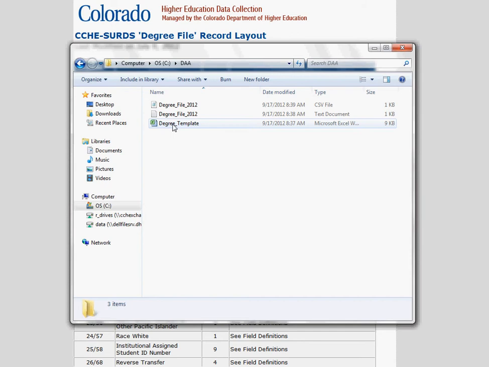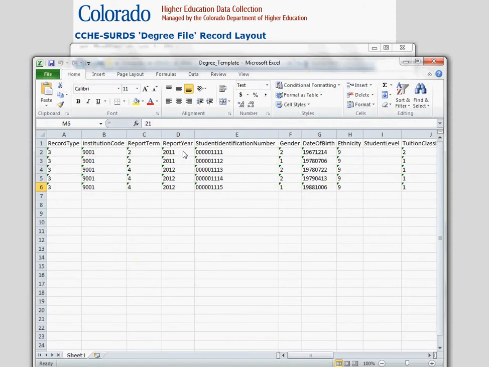Now, I have this in Excel. I have this thing called a degree template. This isn't the actual file that you would submit to SURDS, but it shows you the data for each particular field. Column 1, which is field 1, is record type, which we have hard-coded as a 3. That's not going to change for this file.